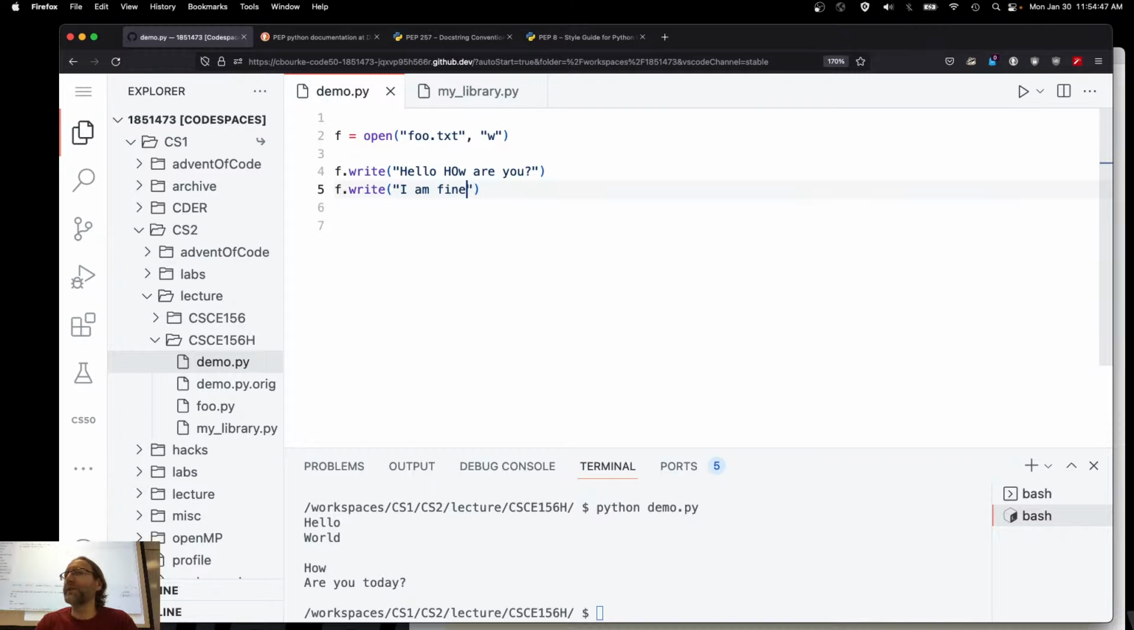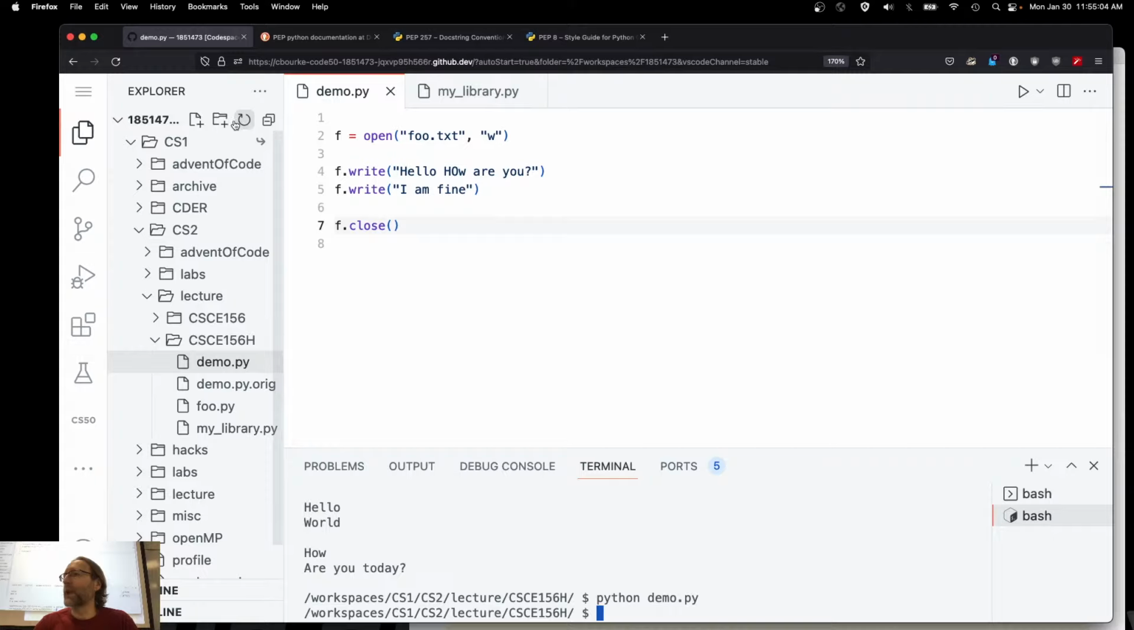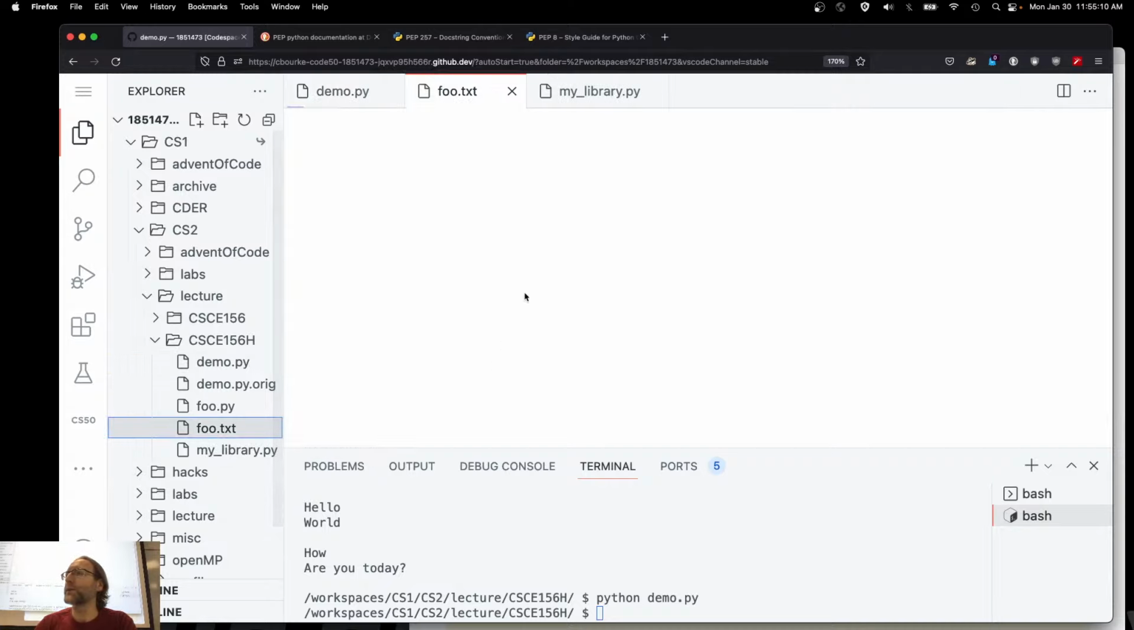Now remember, if I print something, it's automatically going to insert that end-line character for me. And by the way, once you've opened a file and you're done writing to it or reading from it, what should you do? f.close. There we go. And let's run this. I'm going to have to refresh over here because it did create that new file, but it's not showing up. Once I refresh, now it shows up. Hello, how are you? I am fine.